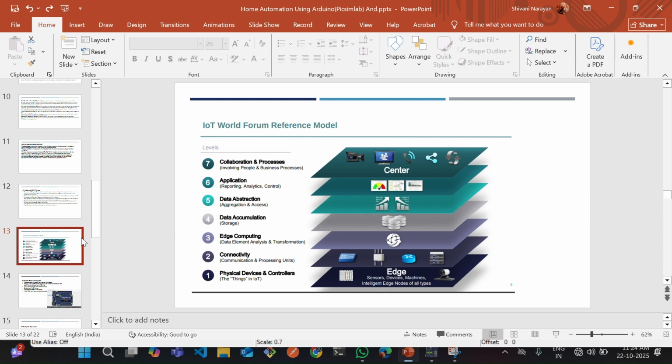This is the IoT 7-layer architecture. The first layer includes physical devices and controllers. Then, second is connectivity. Third, edge computing. Fourth, data accumulation. Fifth, data abstraction. Sixth, application. And the last level is known as collaboration and processes.